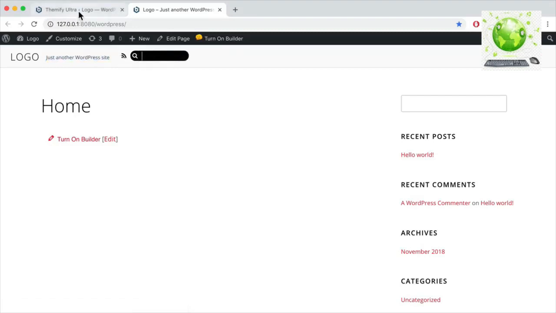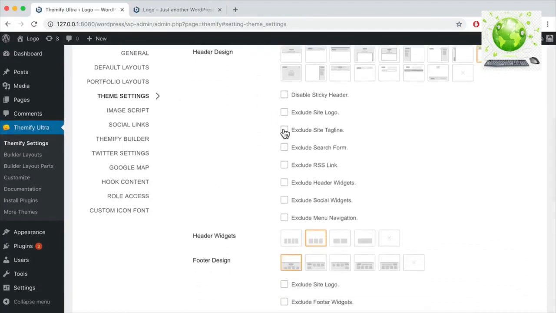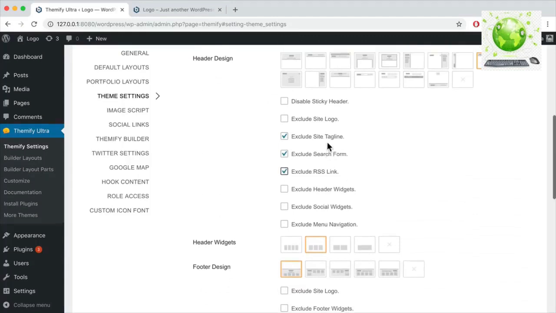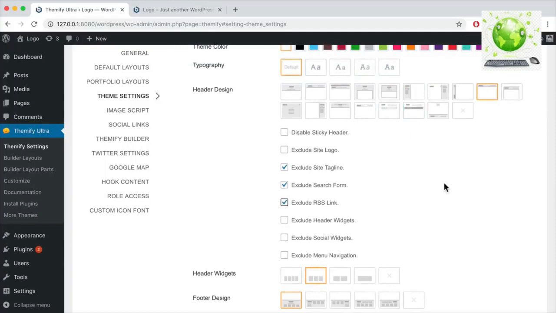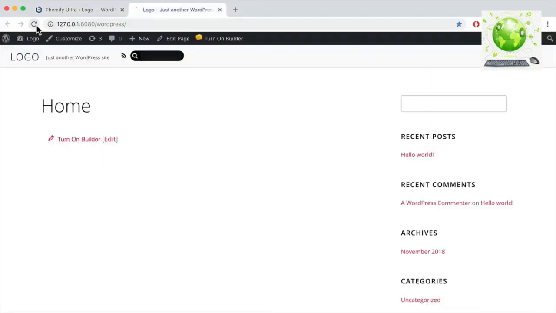Okay, so we're going to go back here to theme settings, and then we want to exclude the site tagline, exclude the search, and exclude the RSS. So you can keep those if you want to. You can play around with the settings later, okay, but these are the settings that I want. So we're going to click on save, and then once that is done, you refresh that, then it should be gone.